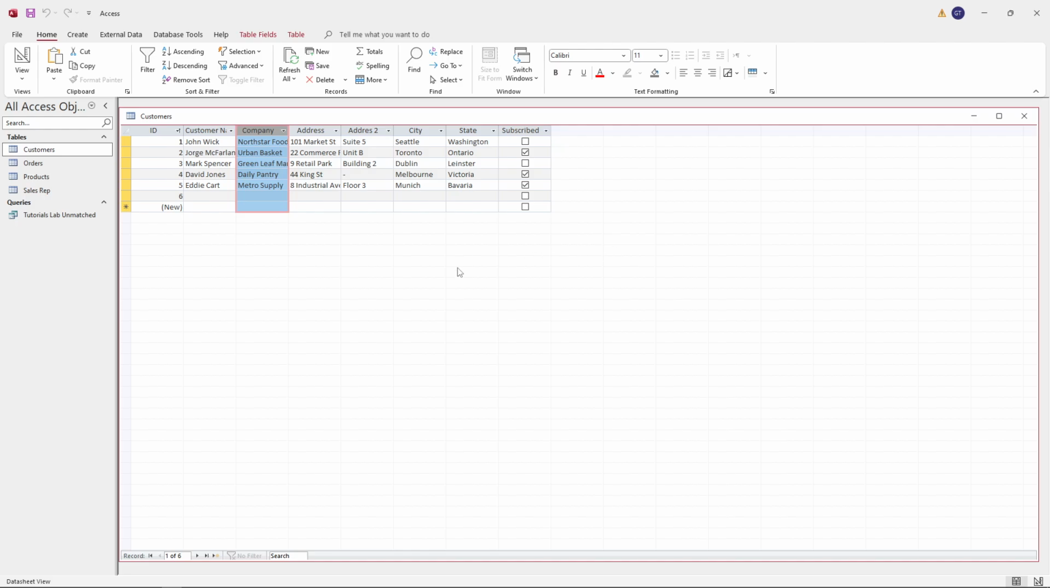Begin by opening an initial database table. You can do this by double-clicking on the table name in the navigation pane on the left side of your screen. This will open the table in Datasheet view, where you can see all your existing columns and rows of data laid out in a familiar spreadsheet-like format.